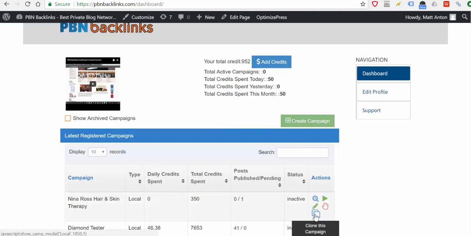Okay, so you can also clone a campaign. If you have a campaign set up really well for whatever reason, you could clone it. Most people will just create one from scratch, just to go over it with a fine-tooth comb to make sure every single input field is correct and new.